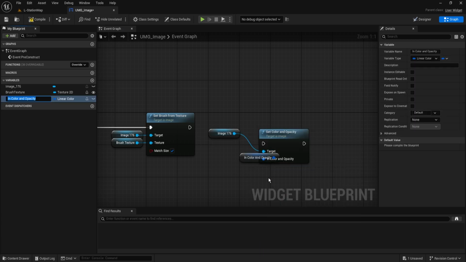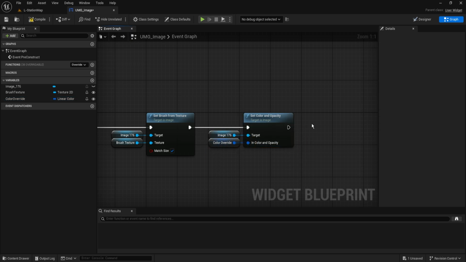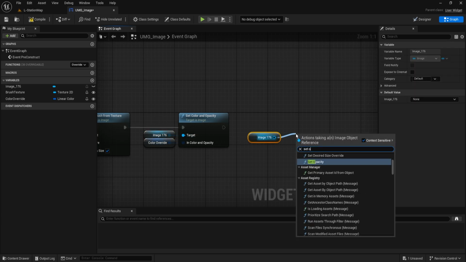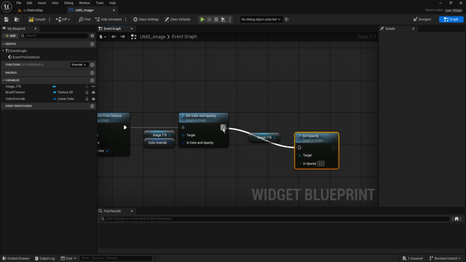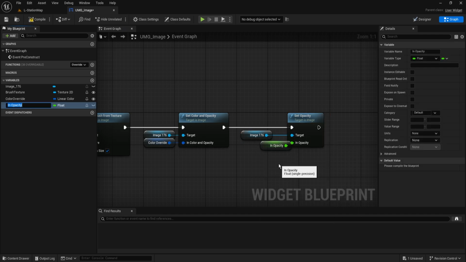This will be, we'll just call it color override, and once again, visible and exposed on spawn, both of these. Line those up, there we go. And one more with the image, we're going to give it an opacity, so set opacity, which will itself also be visible by promoting it to a variable. So drag it out, promote to variable, and we'll just leave this as opacity. It works just fine. Make sure it is instance editable and exposed on spawn.